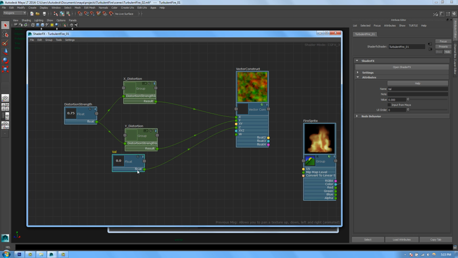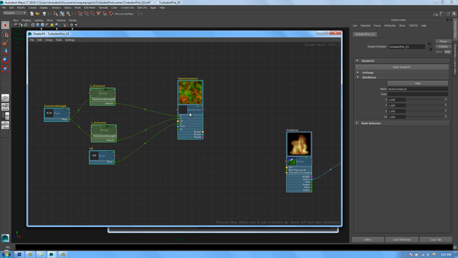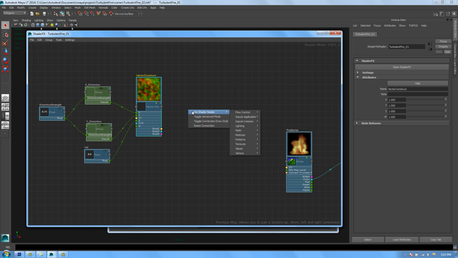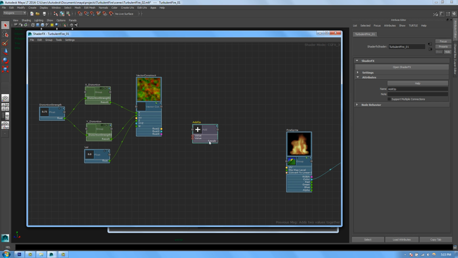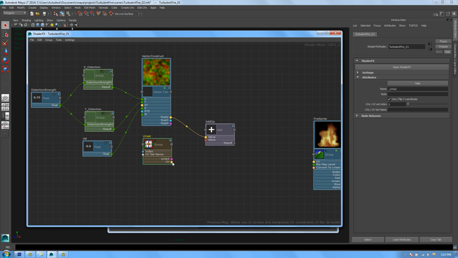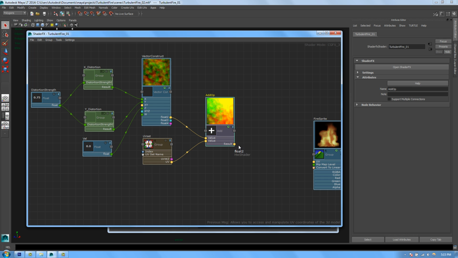Now that we've done that, we can move everything over here. Drop down a math add node. Grab the float2 output of our vector construct here, plug that into the first value on our add, and we can drop down an inputs common UV set and plug that into the second value on our add and bring up the preview. And as you can see, we're getting some animated noise inside of our UVs. We're just going to grab the result here and plug that into the input of our fire sprite.